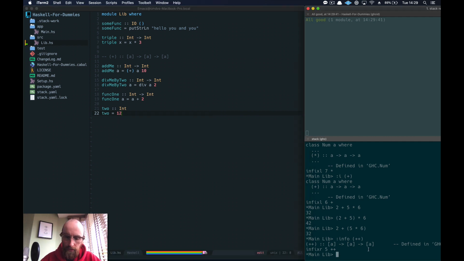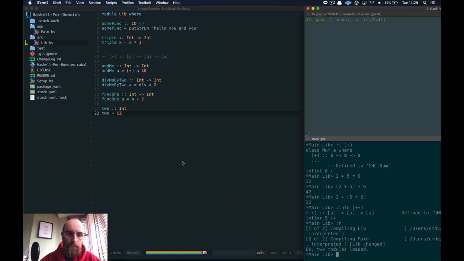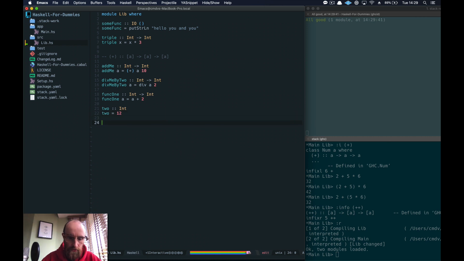Okay, so if I reload it here, actually let's make a third function, func3, and that will just result in an int when we call it, and that would be func1, and we'll pass it 2.